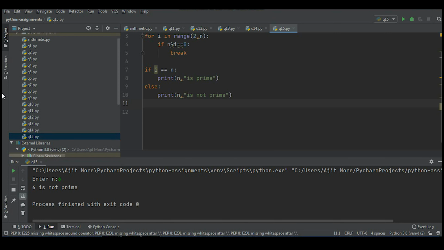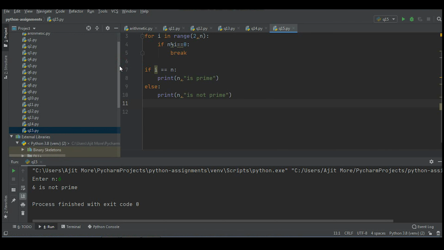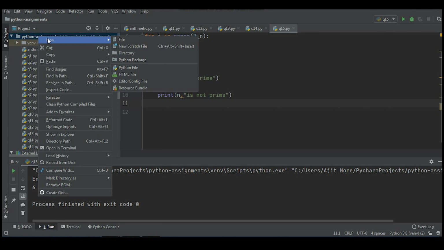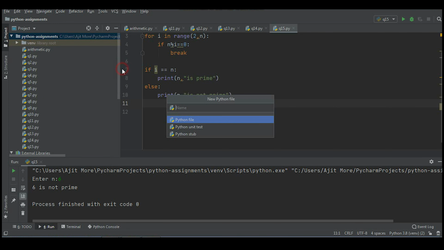Let's immediately solve this problem. I've already opened PyCharm.